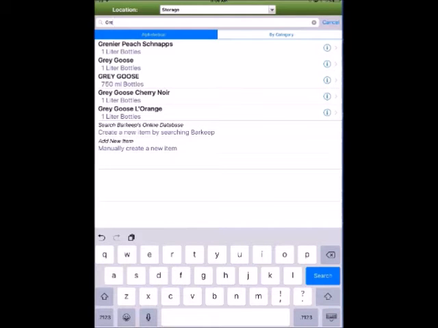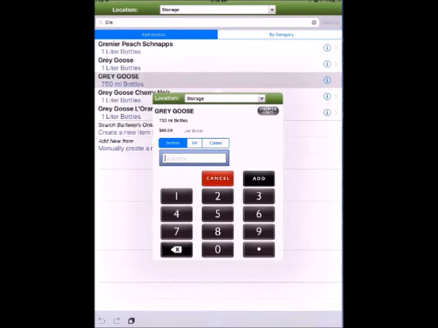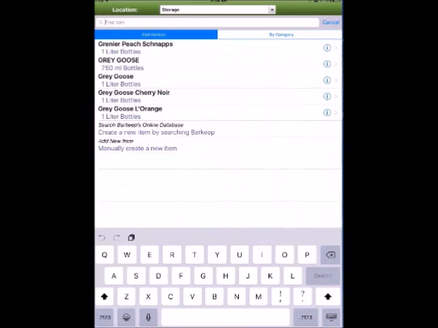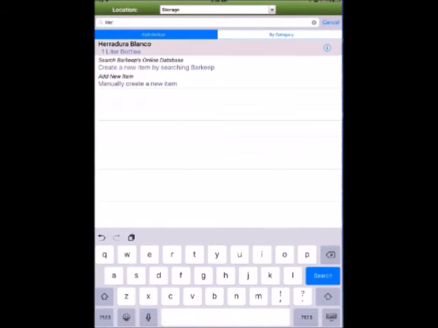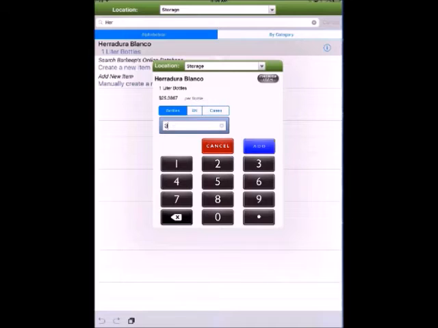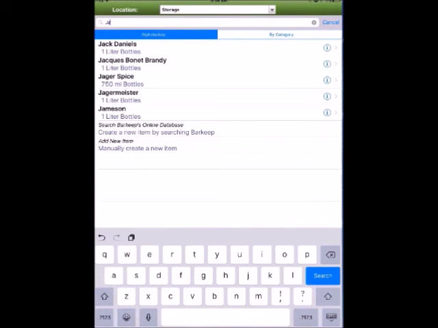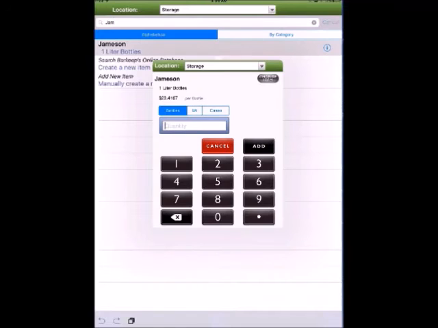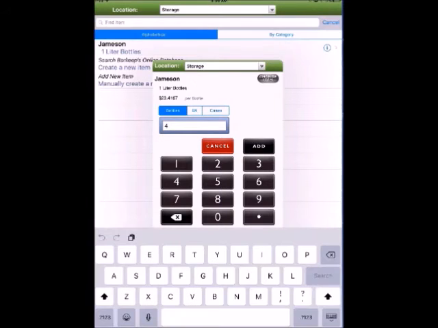And you can see with each character that I pressed, the list narrowed down, and usually within 2 or 3 letters, the product that you're looking for is on the screen. So I can add my 750 milliliter bottles of Grey Goose, enter 2 bottles, and hit add. Now maybe the next thing is Herradura. So I start typing HER. There's my Herradura, 3 bottles, add. Now Jameson, JAM. There's my Jameson, 4 bottles, add.